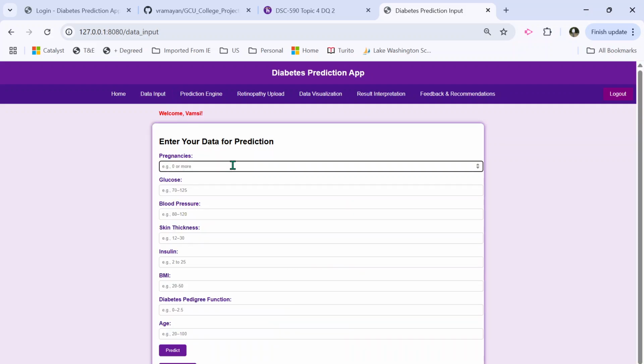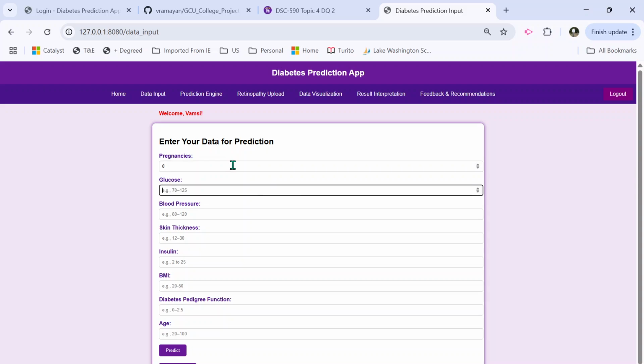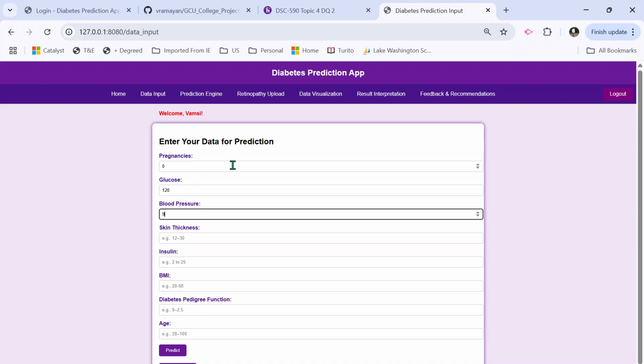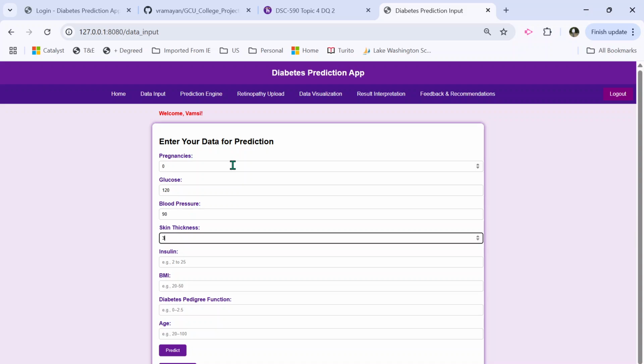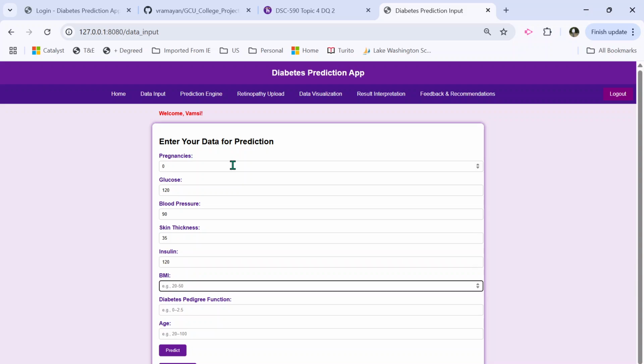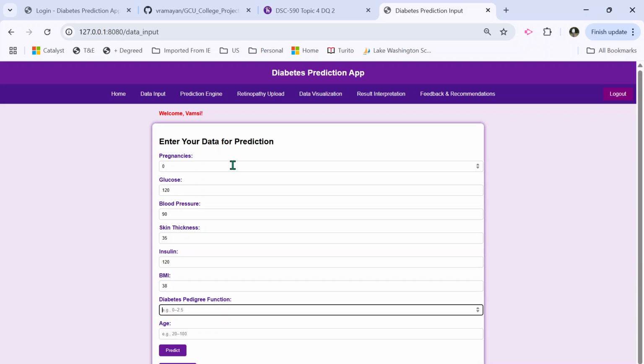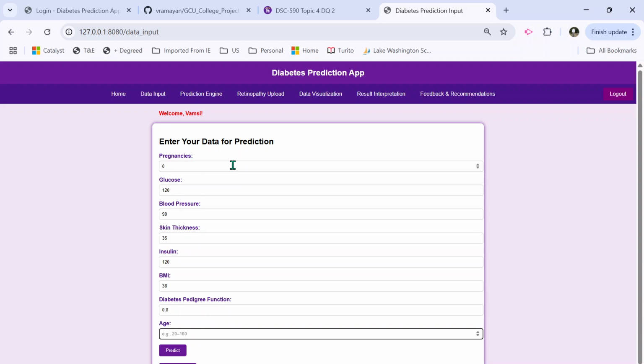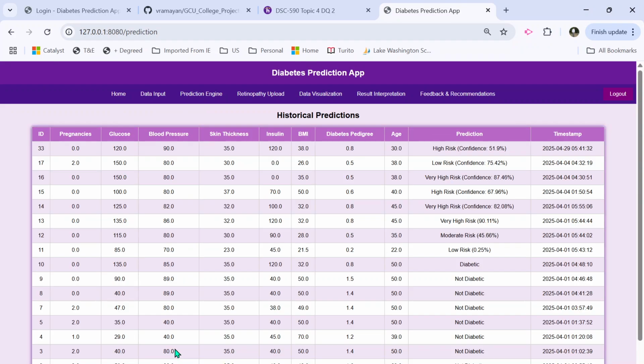Now he can enter values like zero, like 120, 90, 35, probably 120, BMI 38, 0.8, age is 30. Let's say the user will have to enter these values and click on this prediction button.